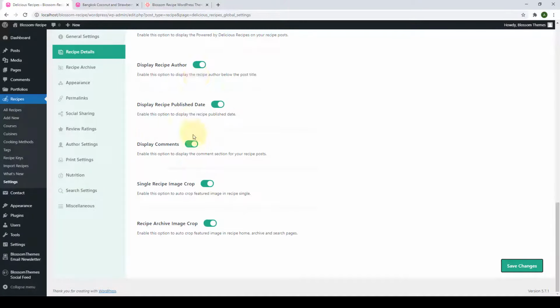You go back, this is the comments section. If you disable it, click on Save Changes, come back and give it a refresh. Then the comment section will not be shown anymore. Next, you can enable or disable the single recipe image crop from here, and you can also enable or disable the recipe archive image crop from here.